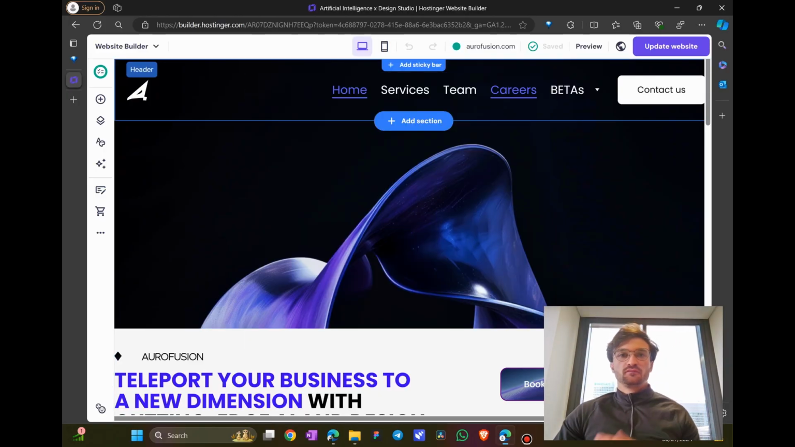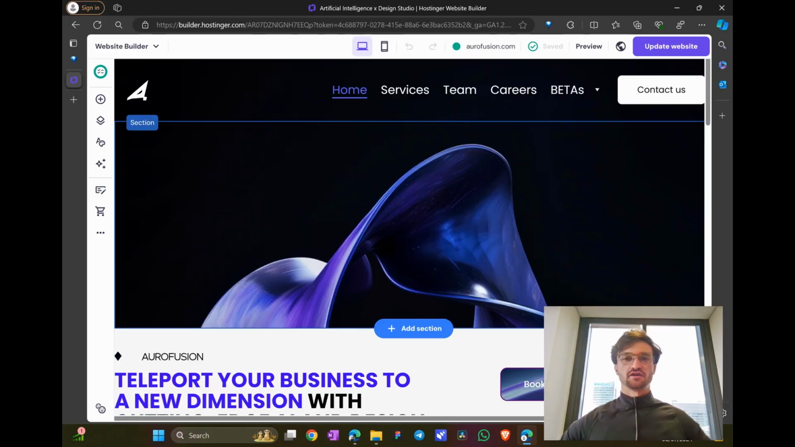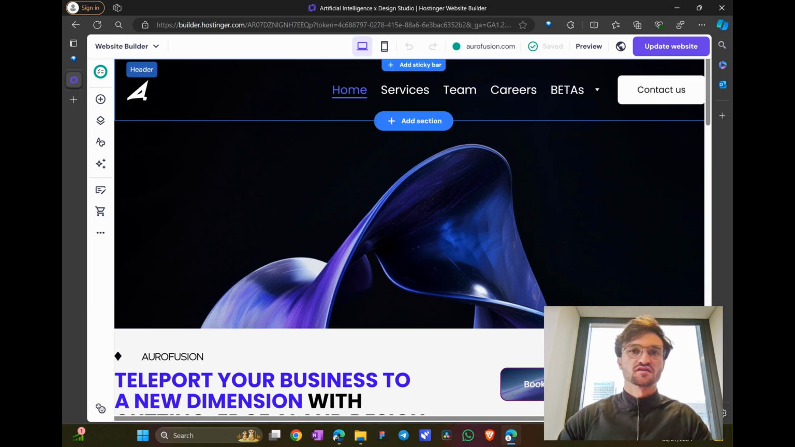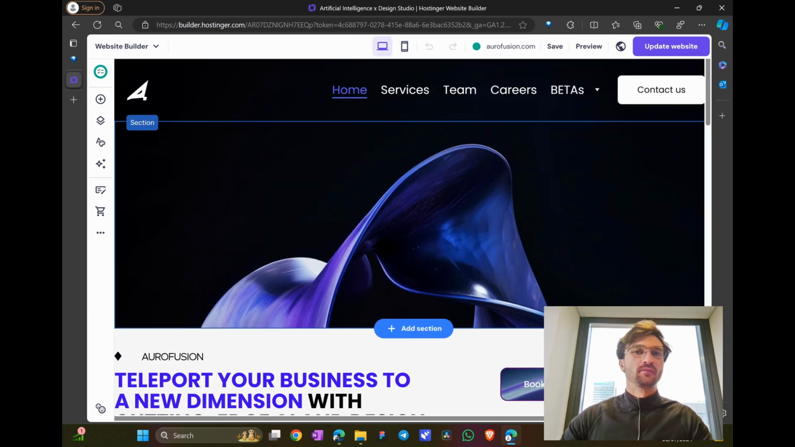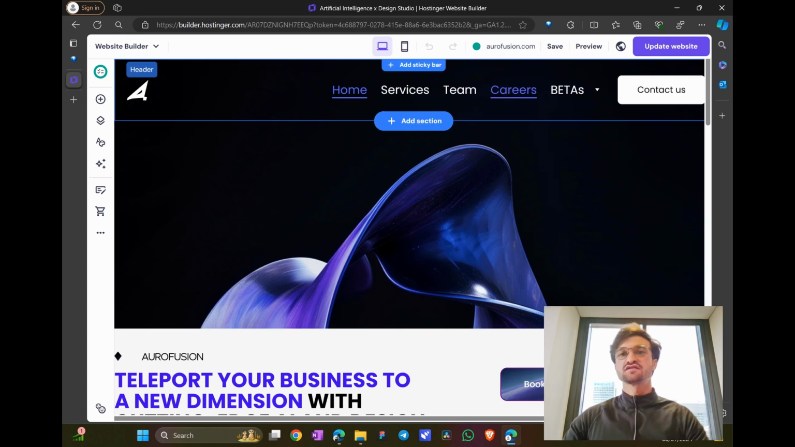So, very easy. This is how it's actually shown within the Hostinger website. So you have a mobile and you have a desktop version. And it's very easy to use. They've got a great feature where you can actually have multiple websites in one payment. So that's something that's attractive if you just start out, or if you plan to do lots of basic websites.